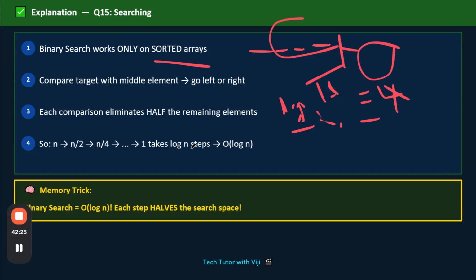So that is order of log n. Compare with linear search, it would check elements one by one, up to 16 steps for 16 elements, so order of n. But here it checks by splitting the array into 2. Again it's splitting into 2, n by 2, n by 4, like that. So it goes order of log n times.